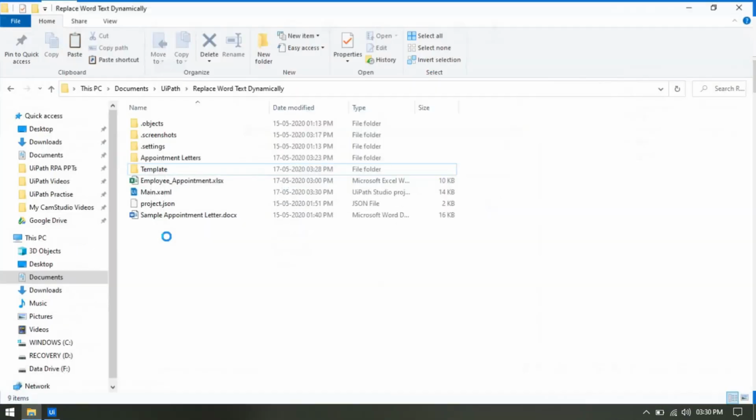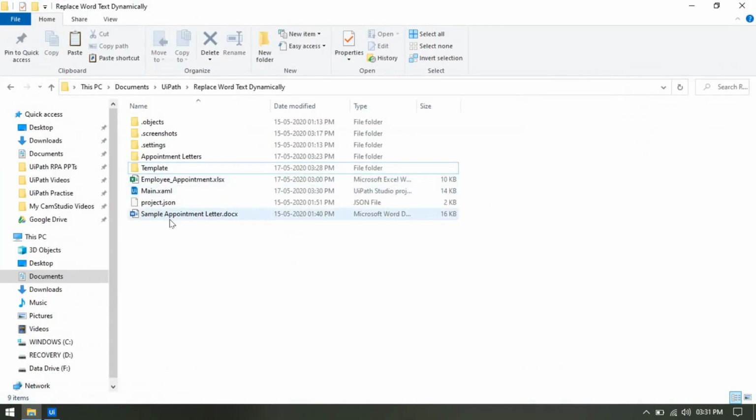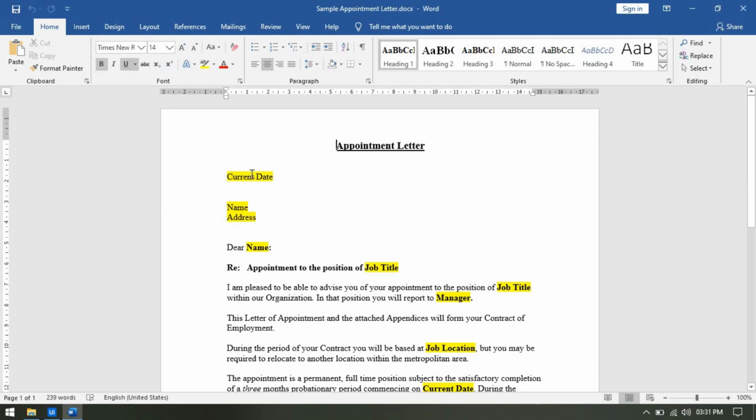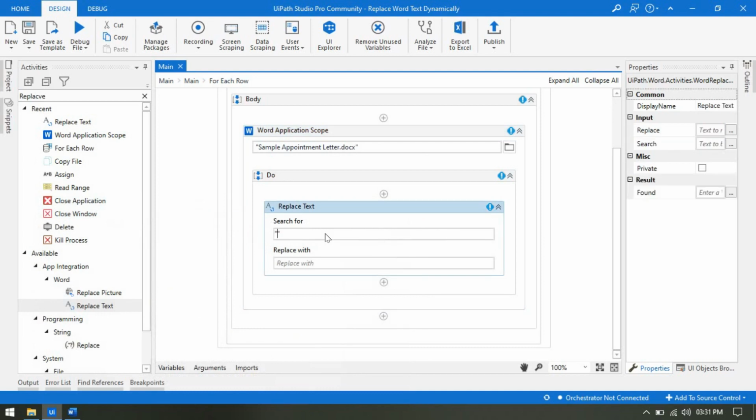So let me open this sample document. First we need to replace this current date. So we are going to search here. We have this option, search for and replace with. So we have to search first for current date.